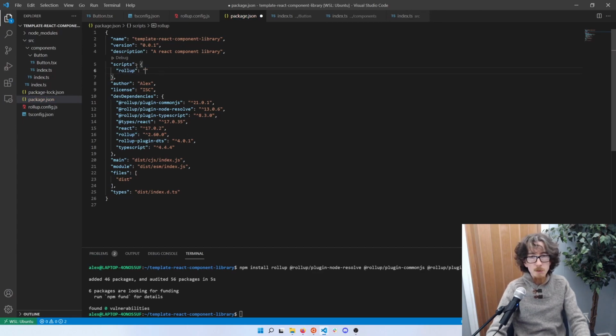So when we run npm run rollup, it's going to run rollup with the -c flag. And what -c means is run rollup with a configuration file. And that configuration file is rollup.config.js. So I'm going to save that. And I believe that's everything.